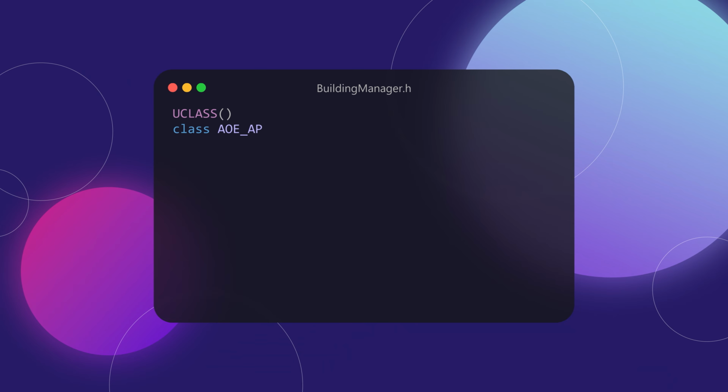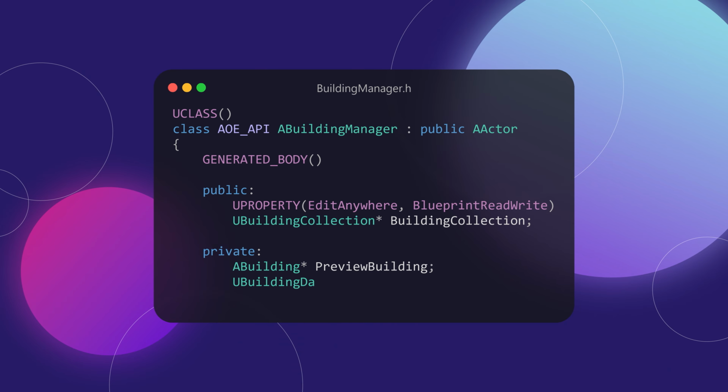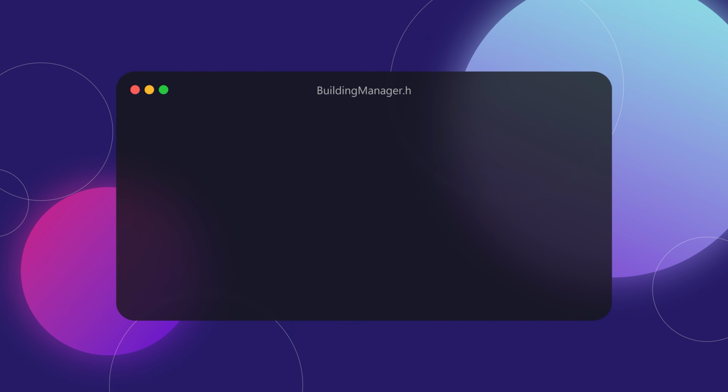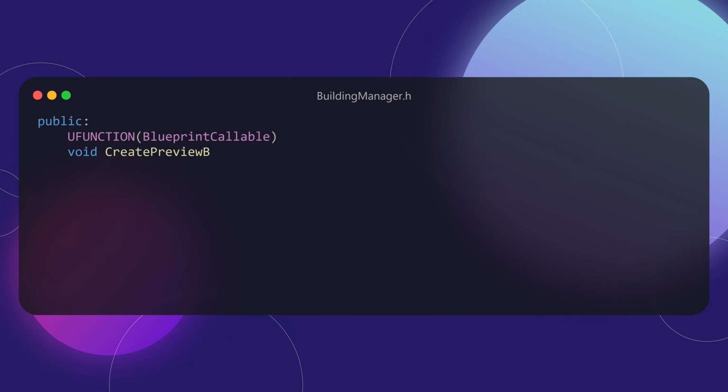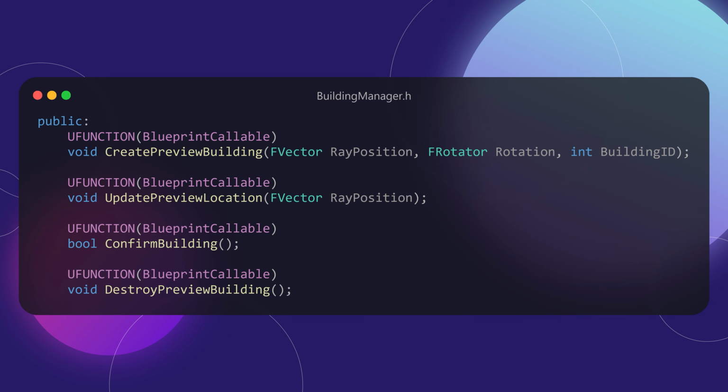Next, we'll make an actor class called building manager. Create building collection, preview building, and preview building data variables. Now we'll make 4 functions, one for creating preview, one for updating its location, one for confirming it, and the last one for destroying it.